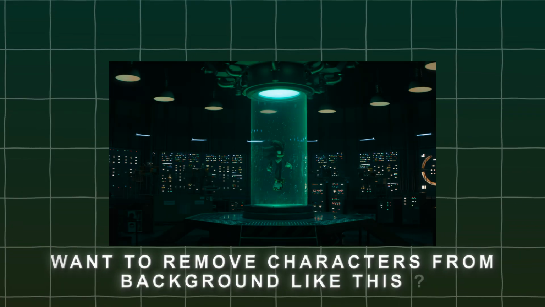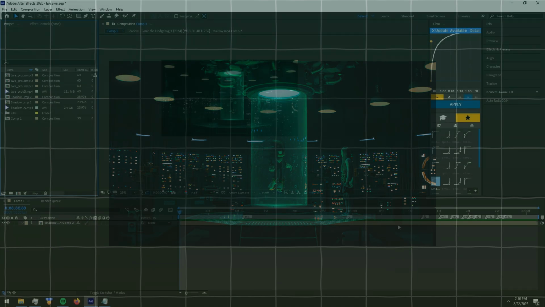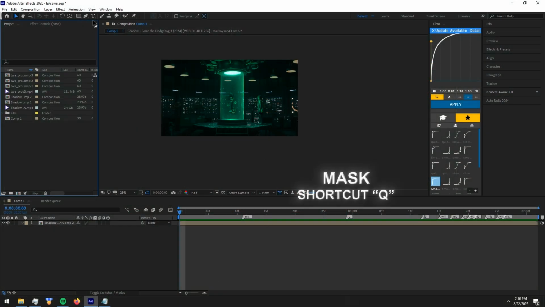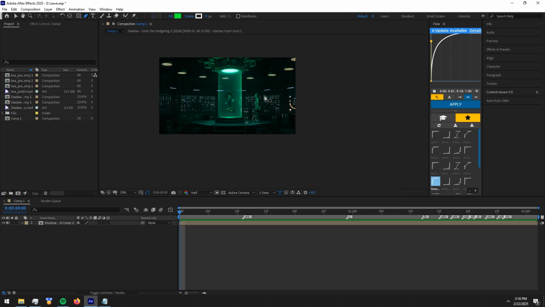Want to remove characters from background like this? Let's get into the video. Select Mask tool and mask the character like I do. Try to select clips with less movements.